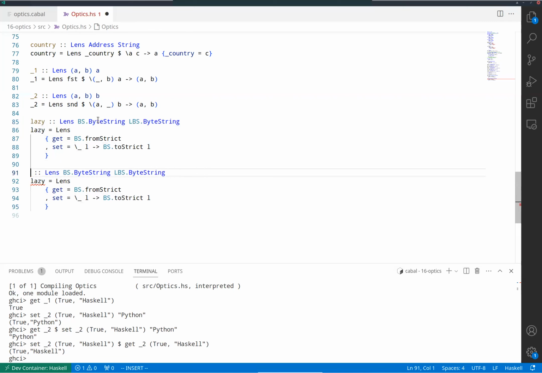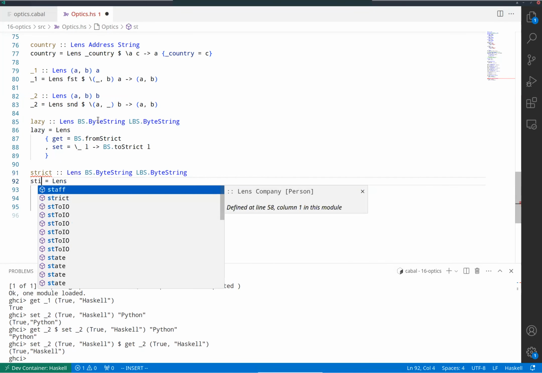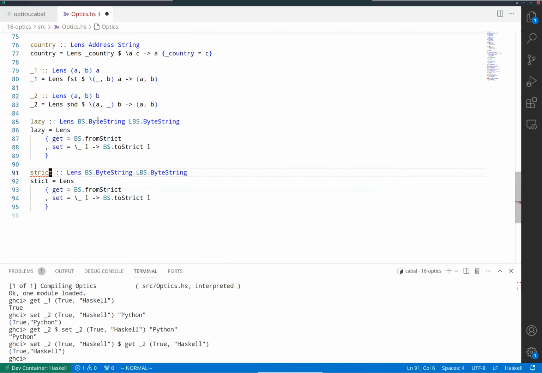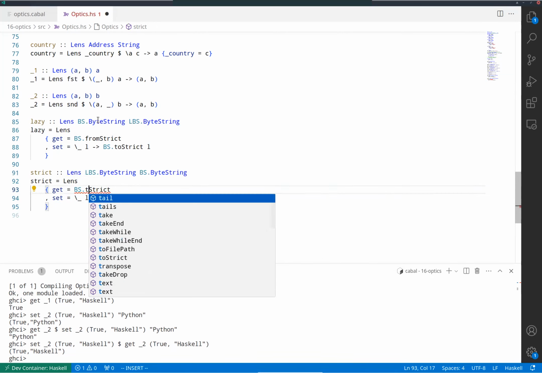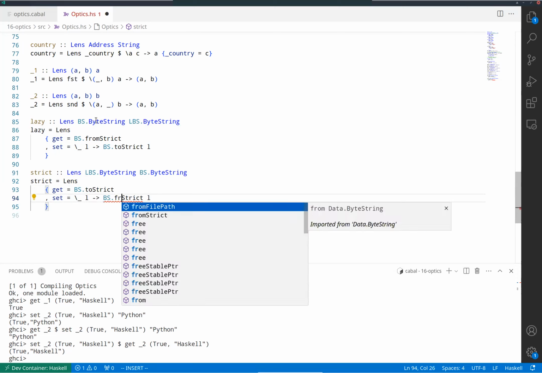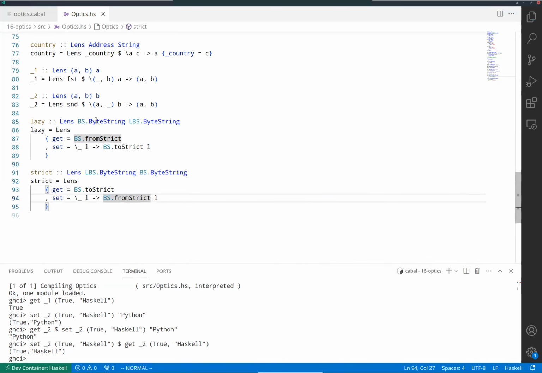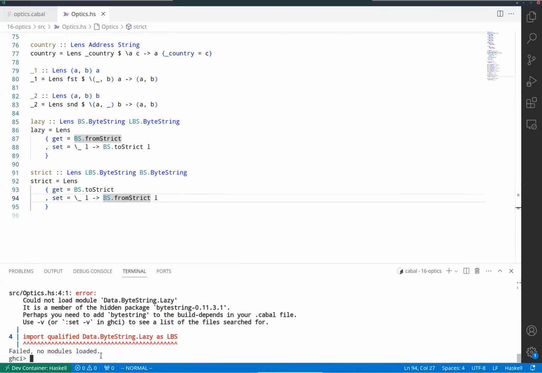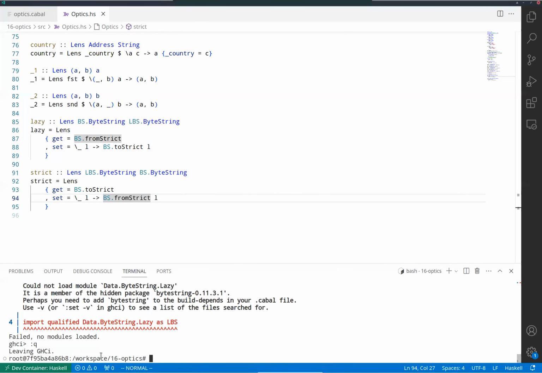So we could also define a lens that we call strict, from lazy byte strings to strict byte strings, where the getter is now toStrict, and the setter is given by fromStrict. Oh yeah, okay. I must reload GHCi.